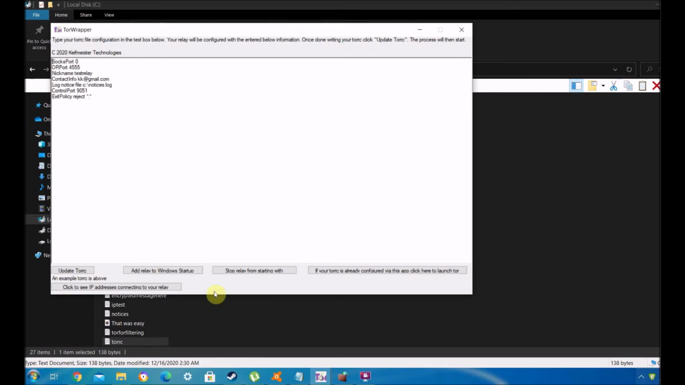Another thing you could do is you can click Add Relay to Windows Startup, and what this will do is it will set it so that your relay will automatically start right when Windows starts. Remove that if you want. And if you already have the Tor file configured, you can click here to launch it.